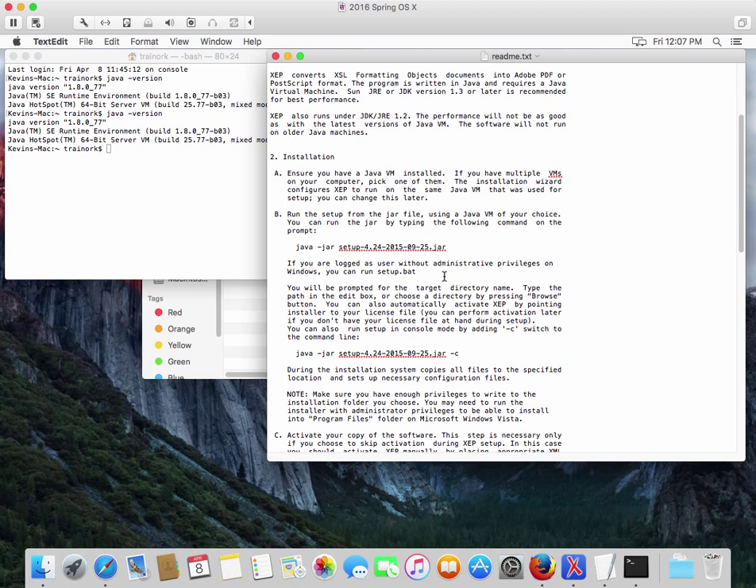Well, that's one of the files that we have in that XEP4 directory, and it happens to be called setup-4.24-2015-09-25.jar, which is a Java archive file, and we're going to use the Java command, which is the name of the Java virtual machine, and we're going to use the -jar option to say run a jar file, and that's going to be our installer.